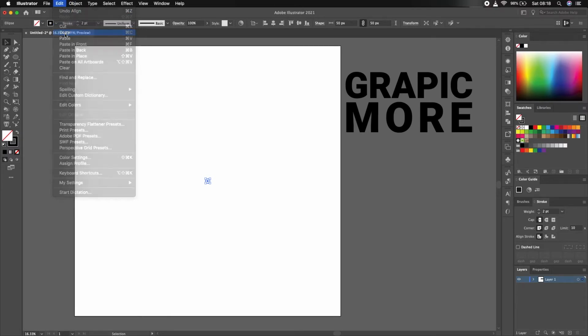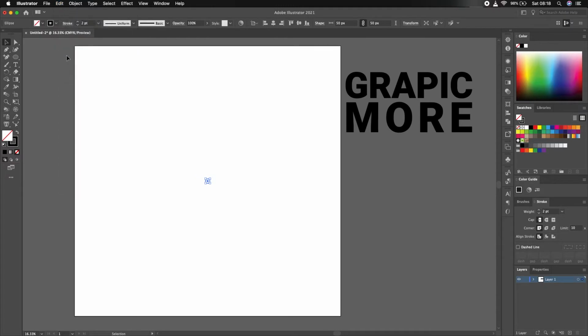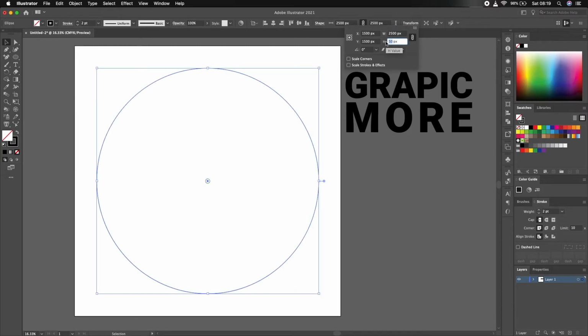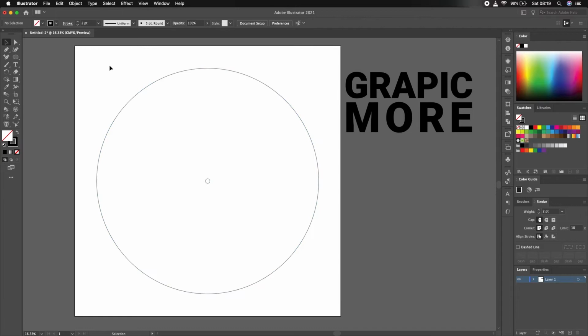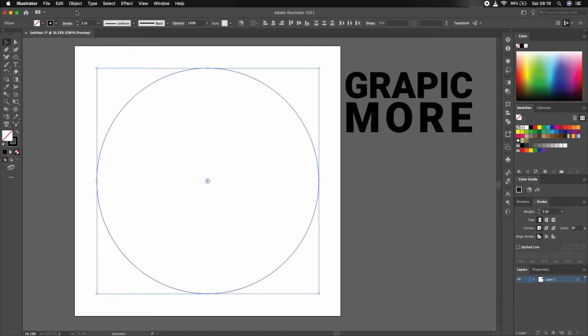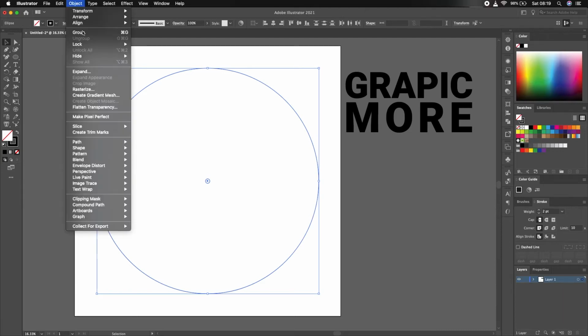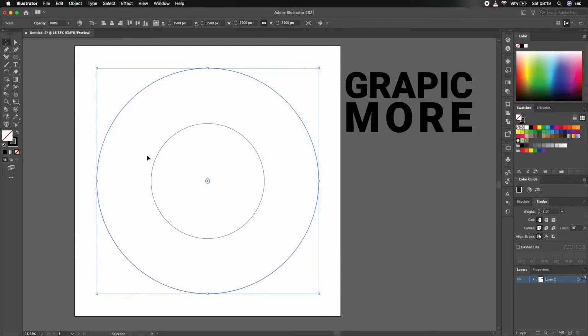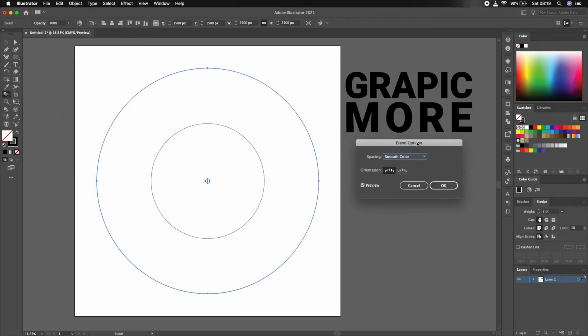Now create a copy of the ellipse. Go to Edit and click Copy, then click Paste in place. Go to Transform and make the width and height 2500. Select both shapes. Now go to Object, Blend and click Make. Open the Blend options, change spacing to Specified Steps and increase the number to 50.